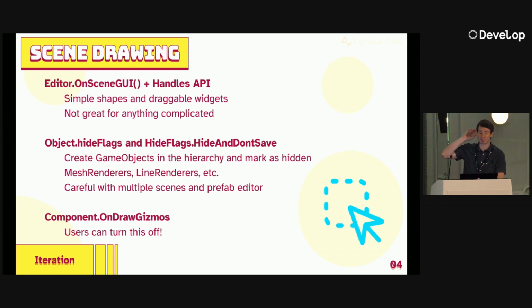Also important to remember that the scene view doesn't update constantly, like when you're running a game. It's not just drawing frame, frame, frame, frame. So if you change something in your inspector or window or something like that, then you will need to call SceneView.RepaintAll to actually reflect that change in the scene view itself.